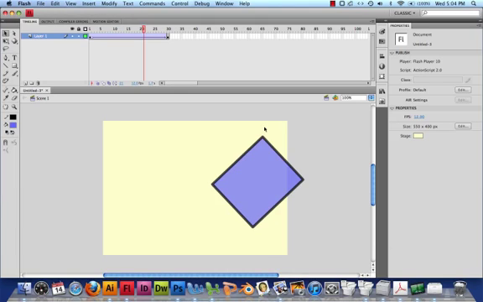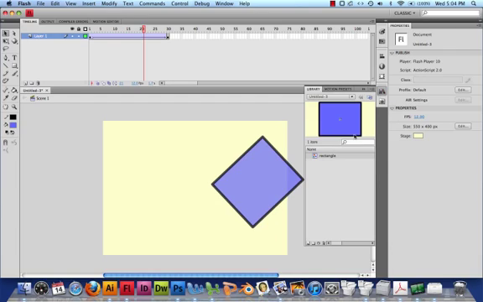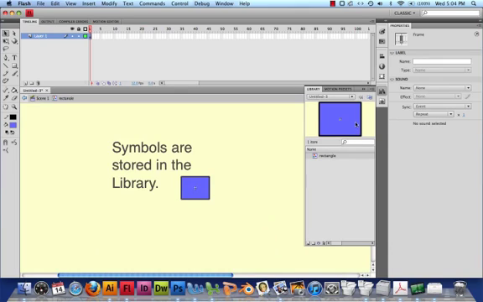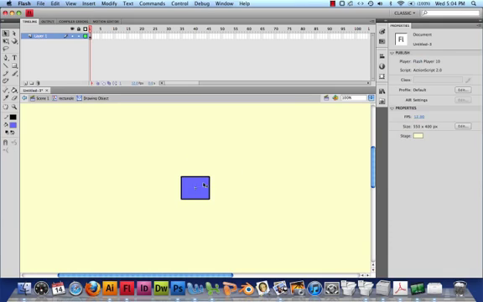Okay, one last thing that I'd like to show you is that when we made a symbol, what happens is it gets stored in the library. There's my rectangle. It's stored in the library. I can go into the library to edit it. I can double click on it. It'll take me in this little editing area, almost like a backstage area, and I can make changes to my symbol.